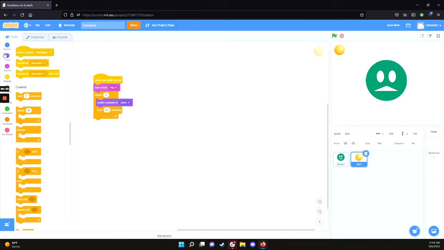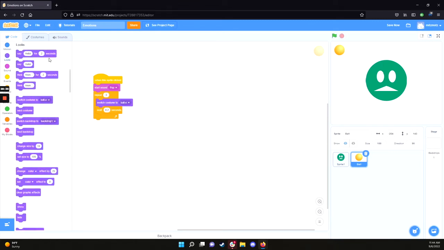So we have wait 0.2. We'll go back up to our looks up here, and we'll switch our costume again. And we'll put that right here. And then we're going to add in another wait 0.2 seconds. We'll just separate these since they both came together. And this is what it should look like.